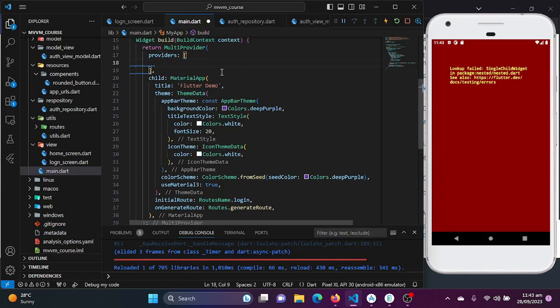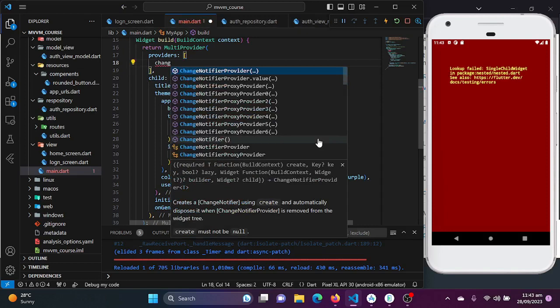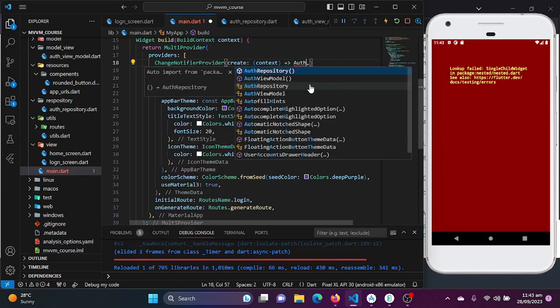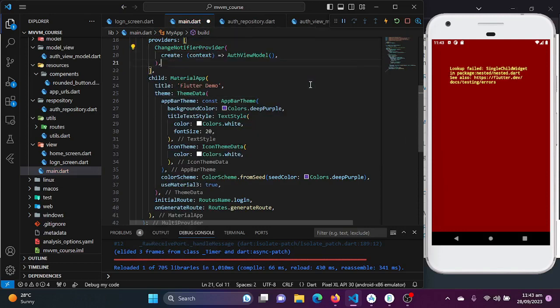And now here we will define the provider, which is the class we will be using. So it is our host class. We will be using ChangeNotifierProvider, and on the create property we will define our class, which is host view model. So here we are done with providing our class to the provider list.